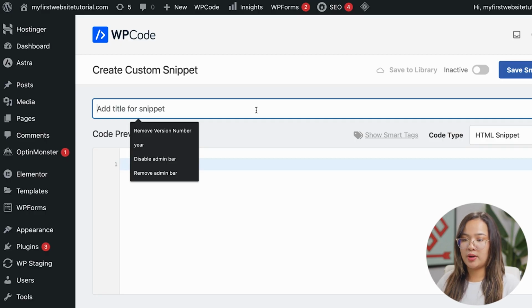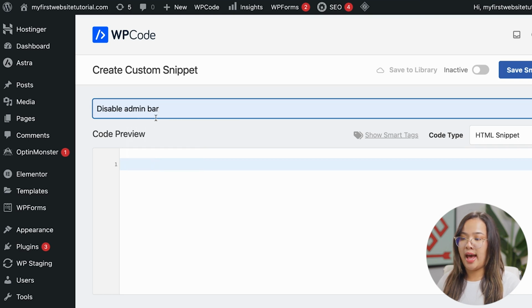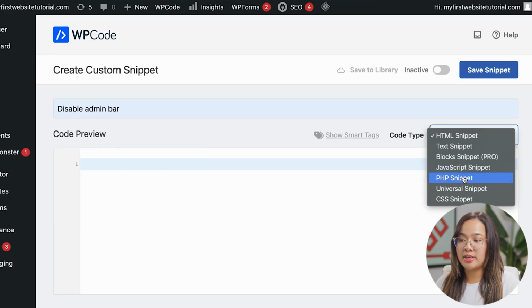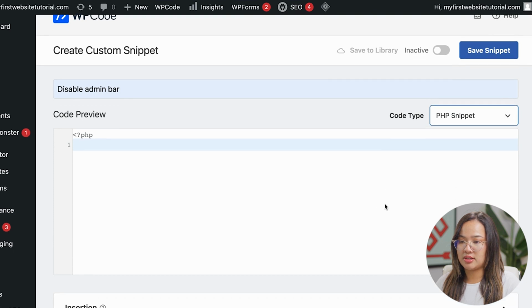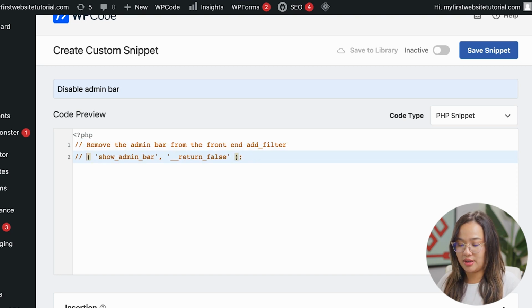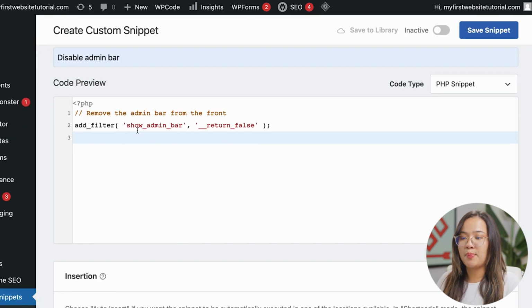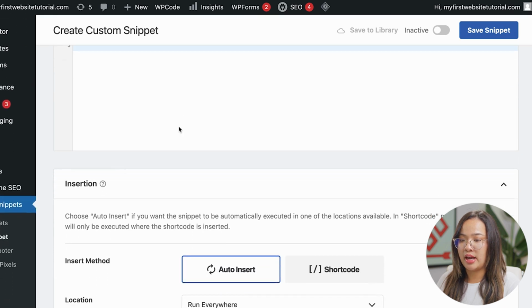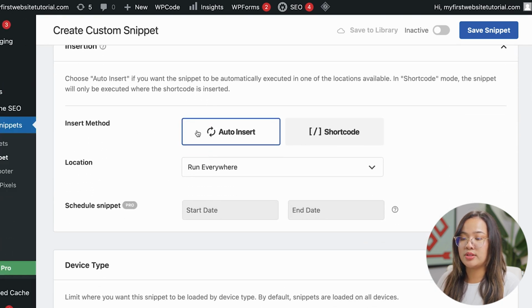So for the title, we are going to name it disable admin bar, and it will be a PHP snippet. So we are going to change that. Now we're just going to paste this code in here. We're going to leave a comment, remove the admin bar from the front. So now we're just going to paste the code in here, and you can pause this video if you need to copy it. Scroll down, and for the insert method, we are going to auto insert.